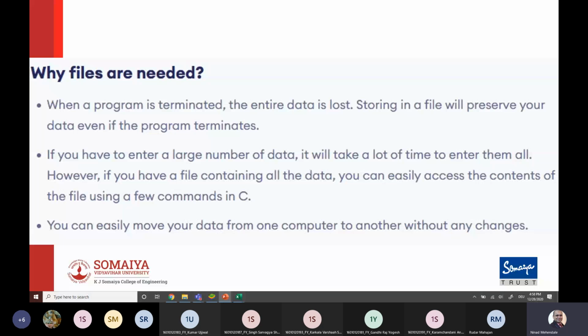Even when you are using Code Blocks, whatever values you entered and whatever name or scanf commands you gave, it was just temporarily there on the screen and it was there in the RAM, but it was never stored permanently onto a hard disk. And that's why file storage is needed. So when the program is terminated, the entire data associated with that program is lost. Storing the file will preserve the data even if your program is terminated.